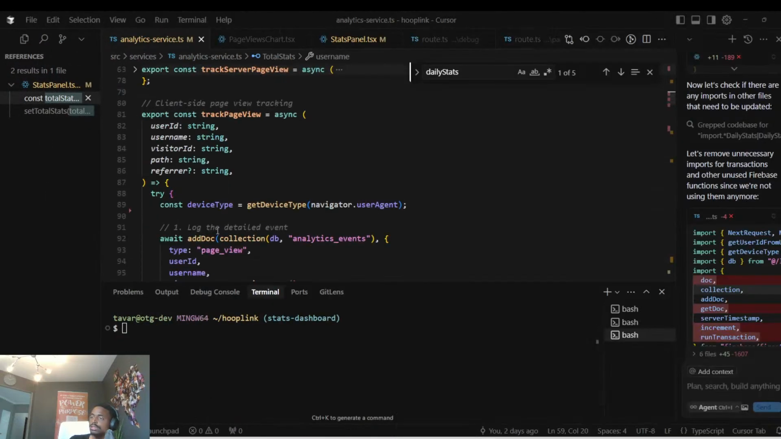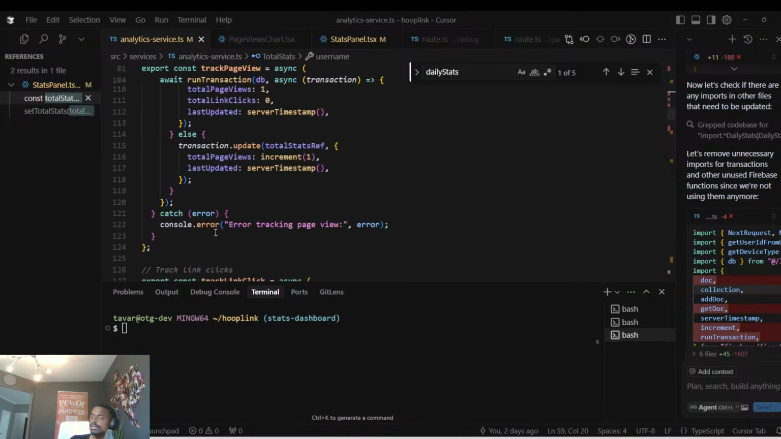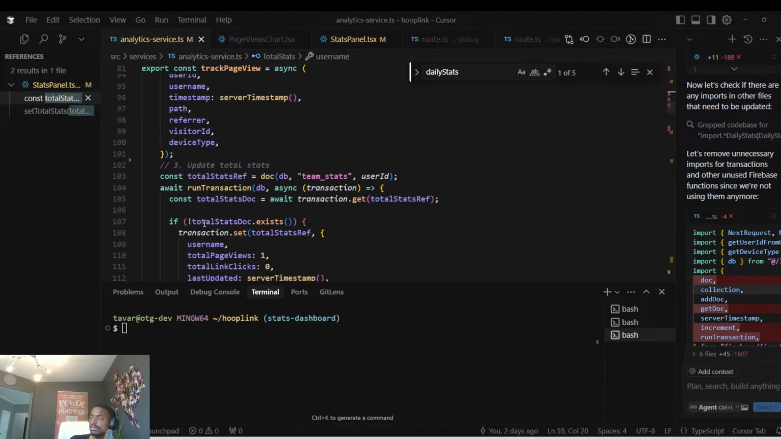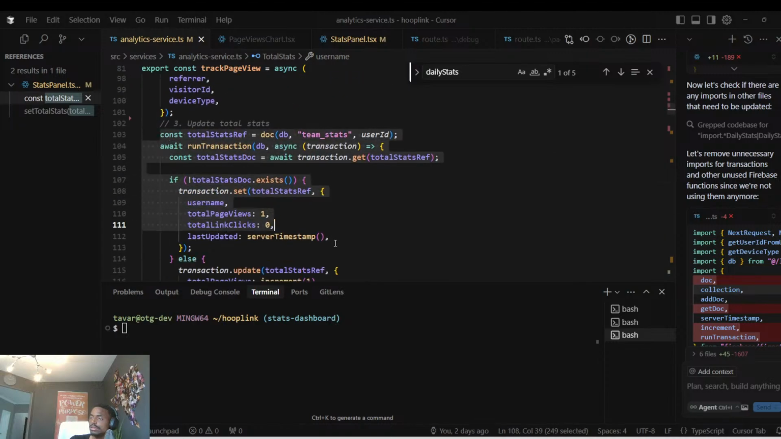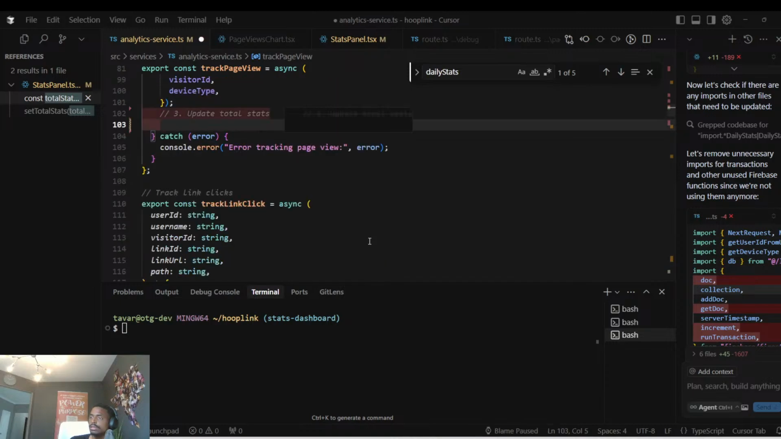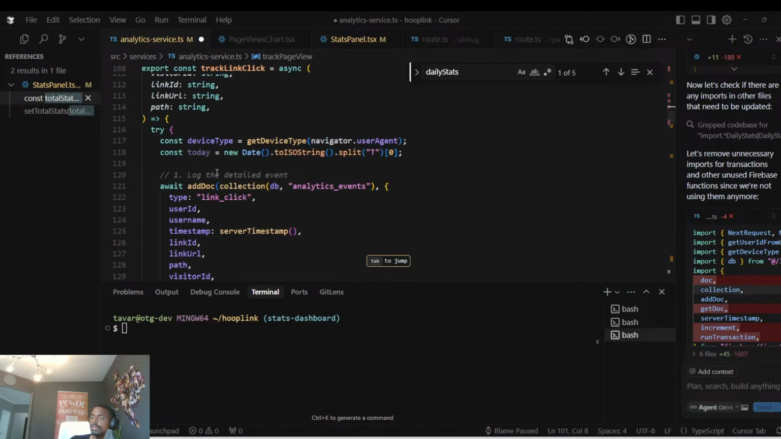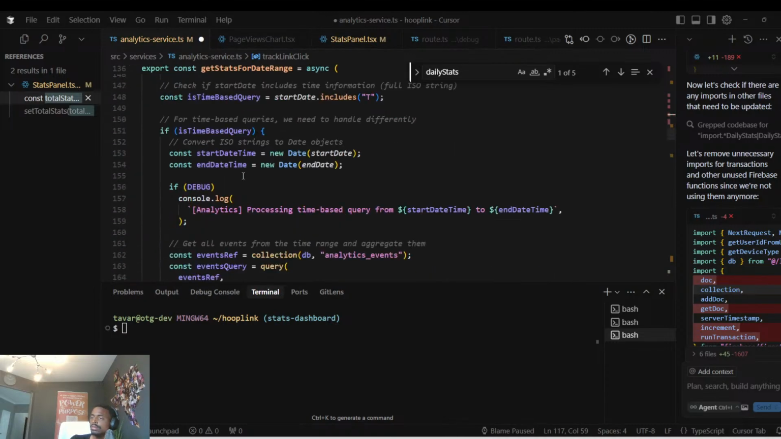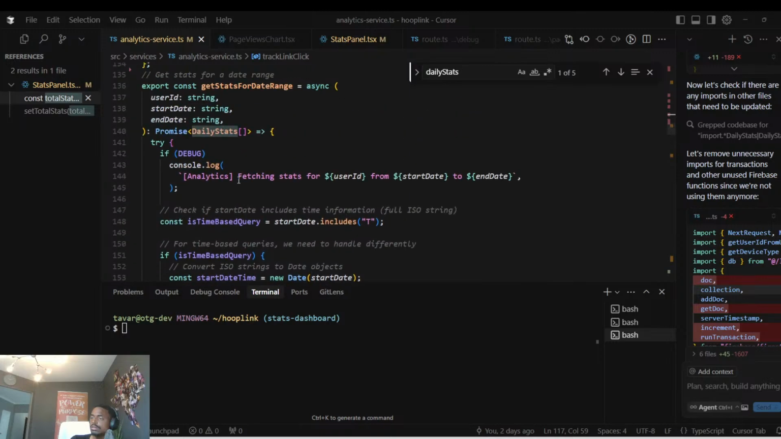Let's see. Let's see. Let's see. So since we didn't need that. Oh wait, total stats. It's still here. I promise you guys we don't need this. So actually, so the page view, that would make sense. But the link click, it was still there. It wasn't there. I mean, so let's see. Okay.